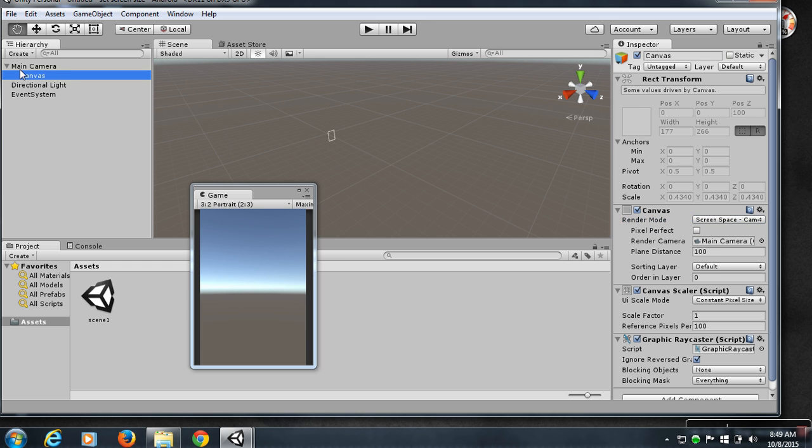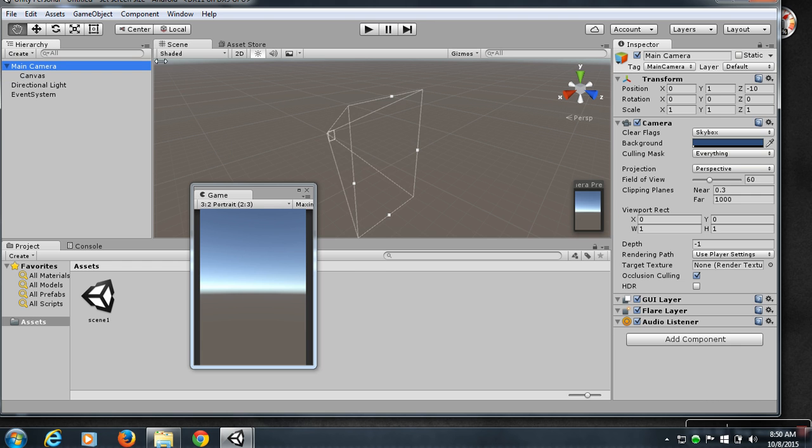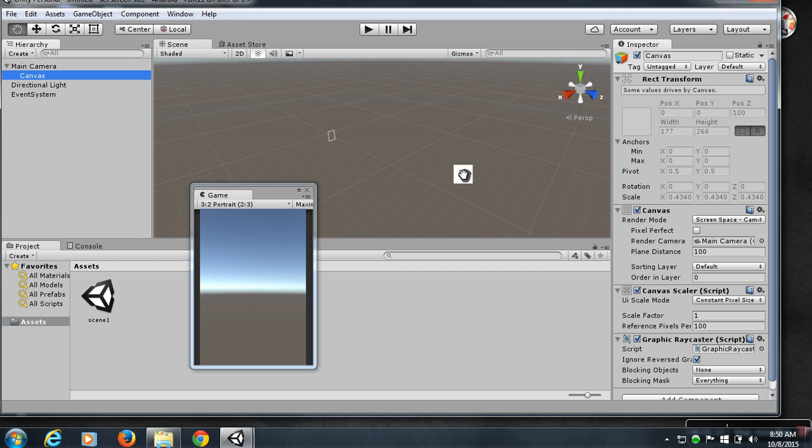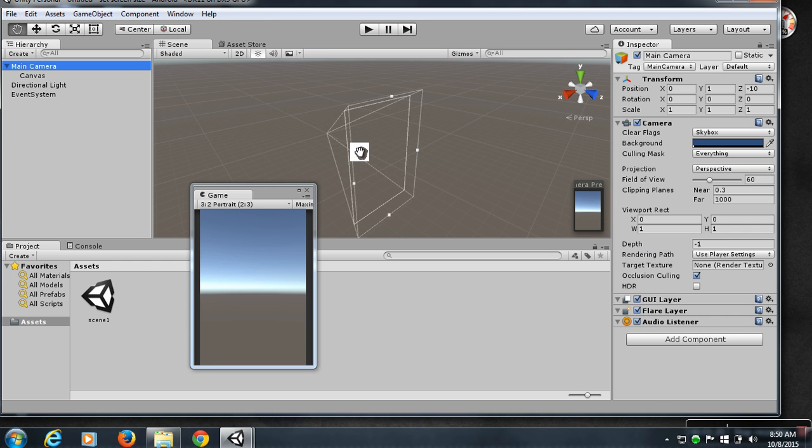You can see now that the distance between our main camera and the canvas is so much. It's because of that far distance. Here the far distance is 1000, and in the canvas the plane distance is 100. So we will make it 900. Now, yeah, the distance is less. Go to tooling mode.